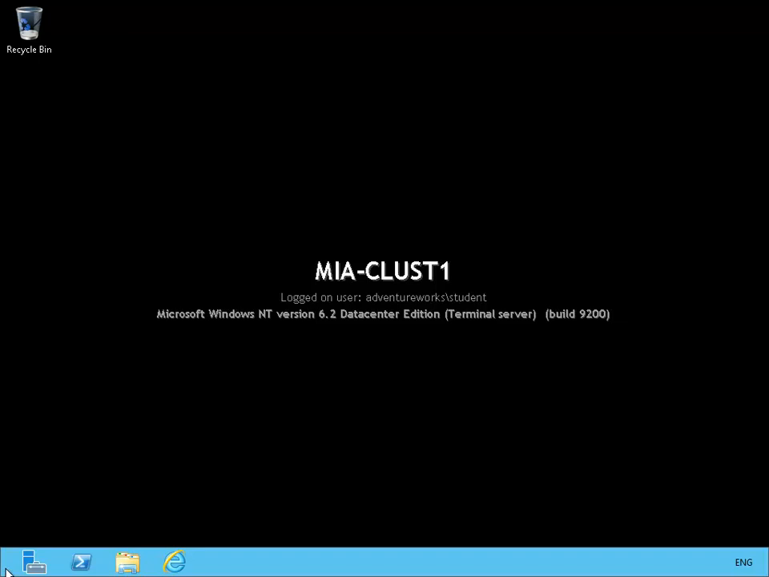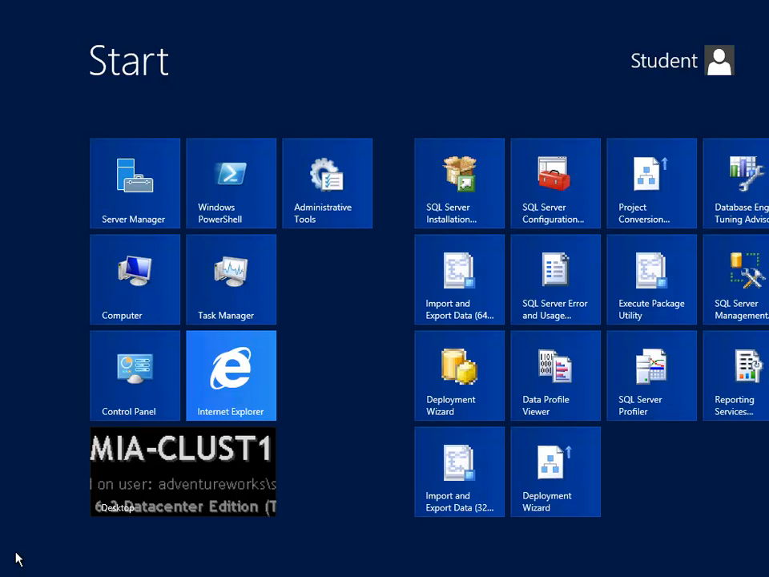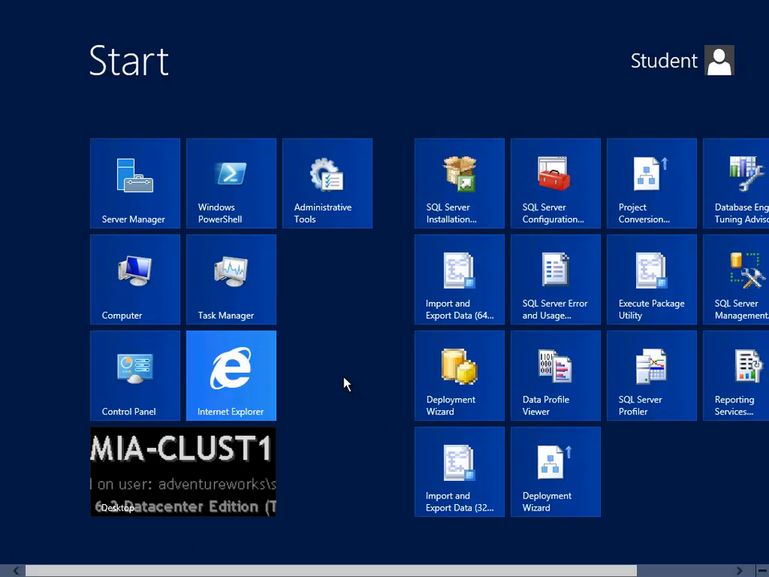I'm trying to click the start. In Windows Server 2012, it allows you some time to think whether or not you want to press start button.